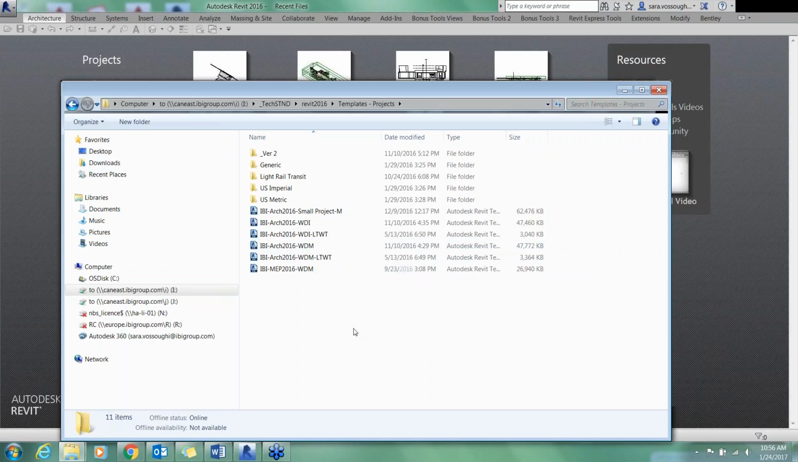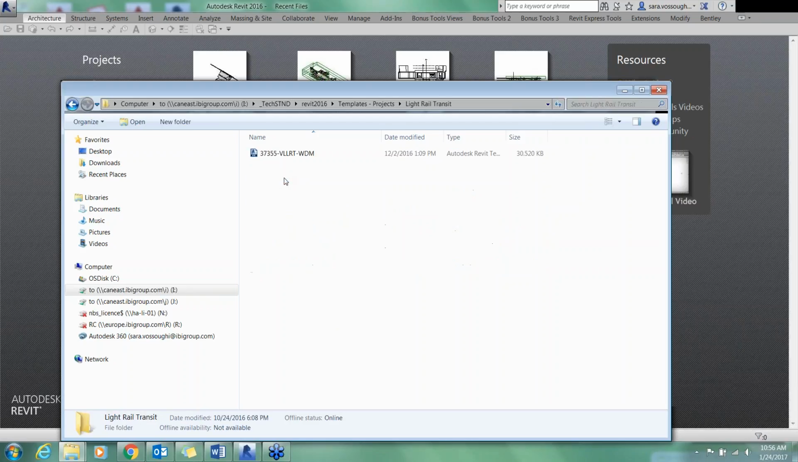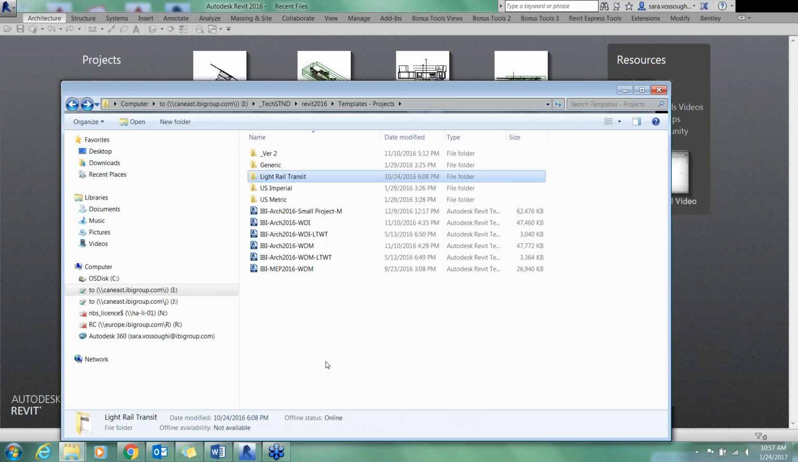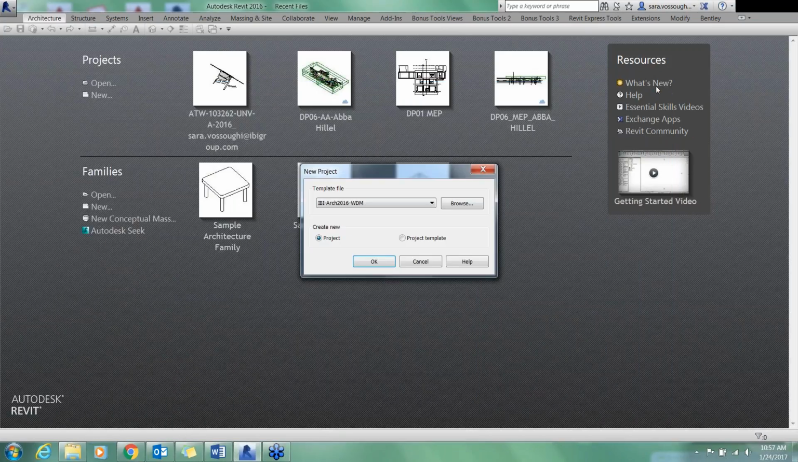It's usually used for work like plans or groups that you want to create separately and then link into your standard template. And then we recently have added a template for light rail transit as well. But right now I want to show you something else.